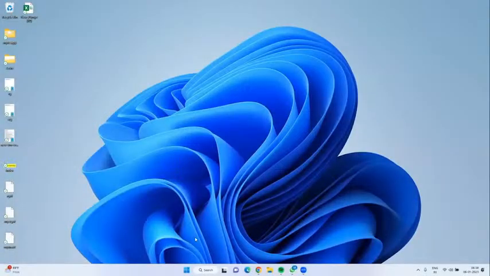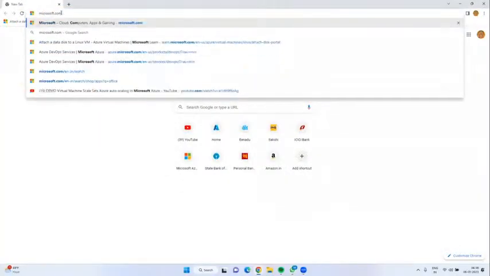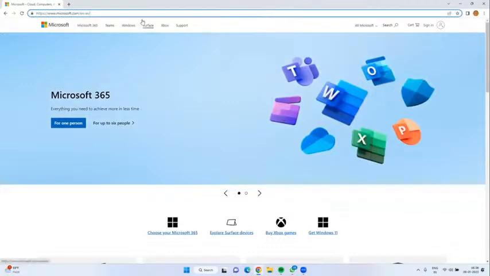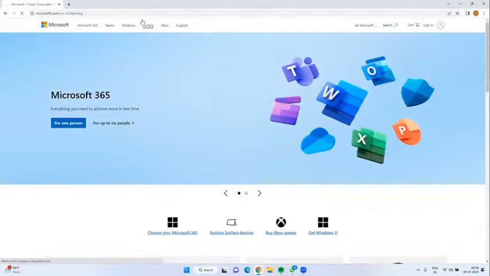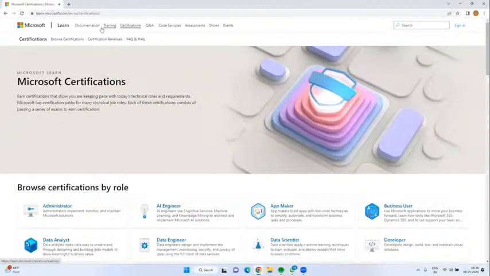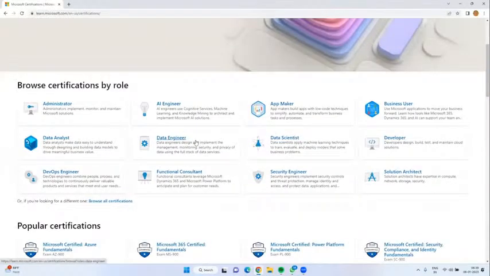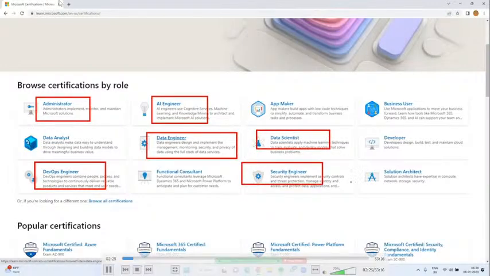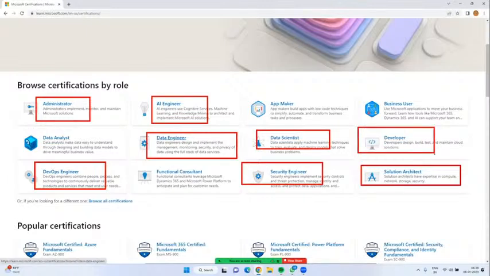For Azure related certificate information, just go to Microsoft.com. This is the official site. At the end of the URL, just type learning. Okay, these are the different types of certifications. We have administrators, artificial intelligence, DevOps engineer, data engineer, data scientist, security engineer, solution architect. The other one is developer.